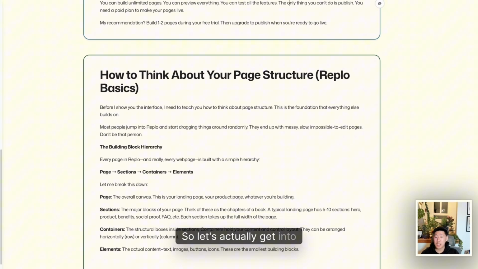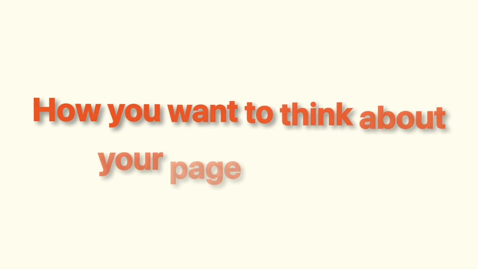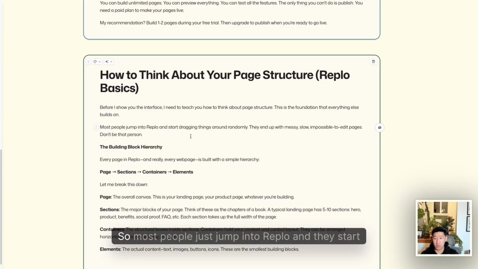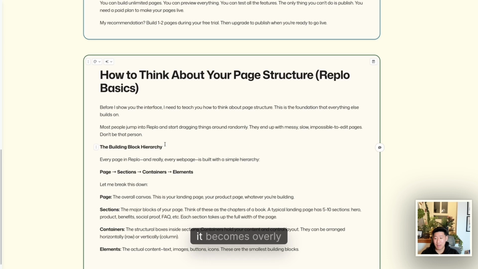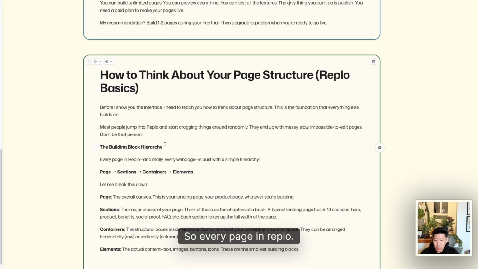So let's actually get into Replo itself. Before I even show you the interface and get into it, I need to teach you how you want to think about your page structure, because this is the foundation that everything else flows down from. Most people just jump into Replo and start playing around with it, and then it becomes overly complicated and overwhelming. That's what I'm trying to avoid in this video, to help make things more manageable and easy to understand, right? So every page in Replo, and when you're using page builders like this, even includes page builders like Webflow.